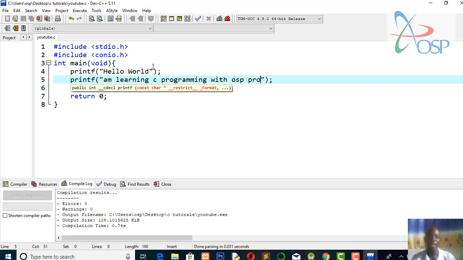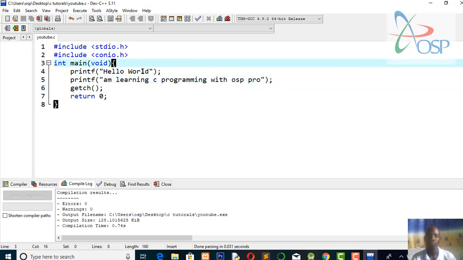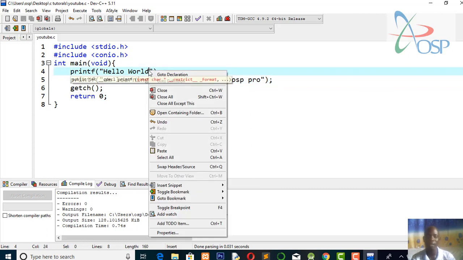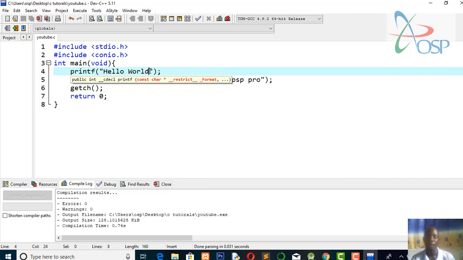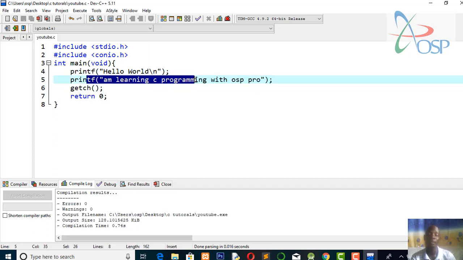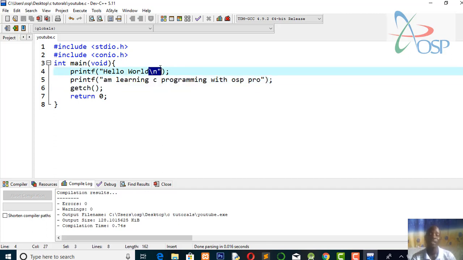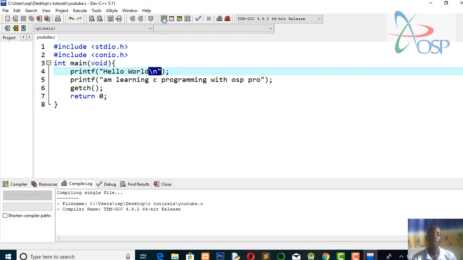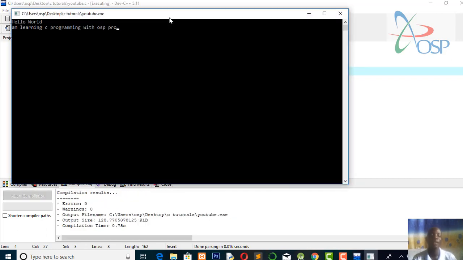Now I'll come back here and show you one of the backslash characters for C. We have something called backslash n, where backslash n means go to the next new line. What does this backslash n do here? It tells the next statement to please go to the next new line. If you save and compile, you'll discover that the new statement goes to the next new line.